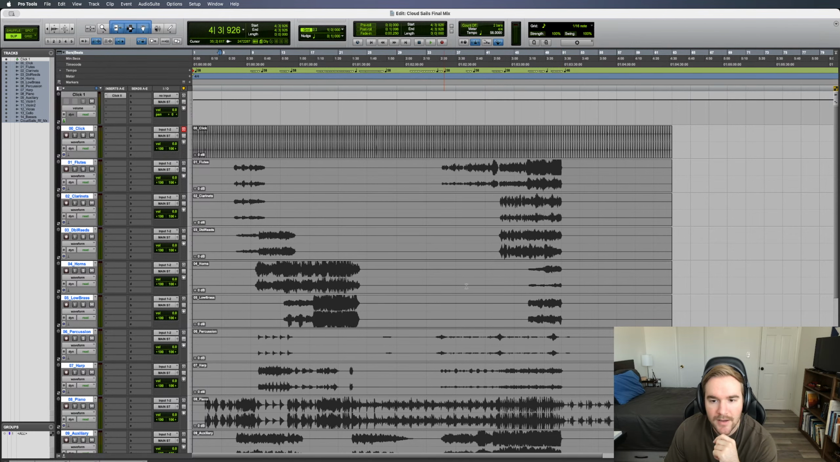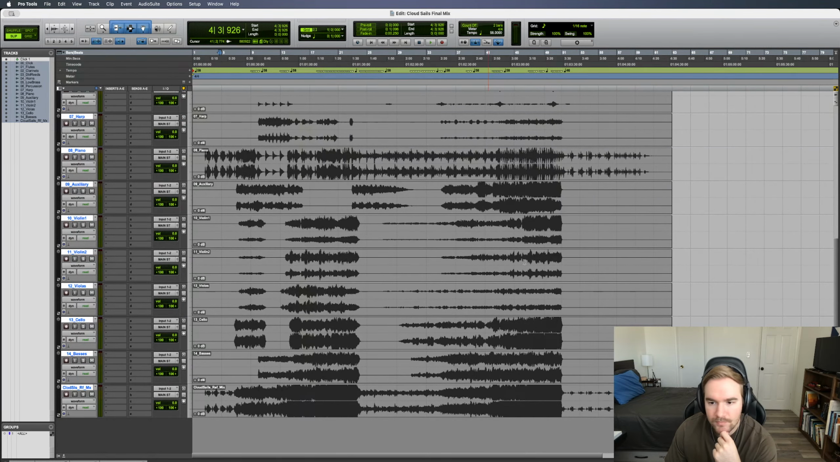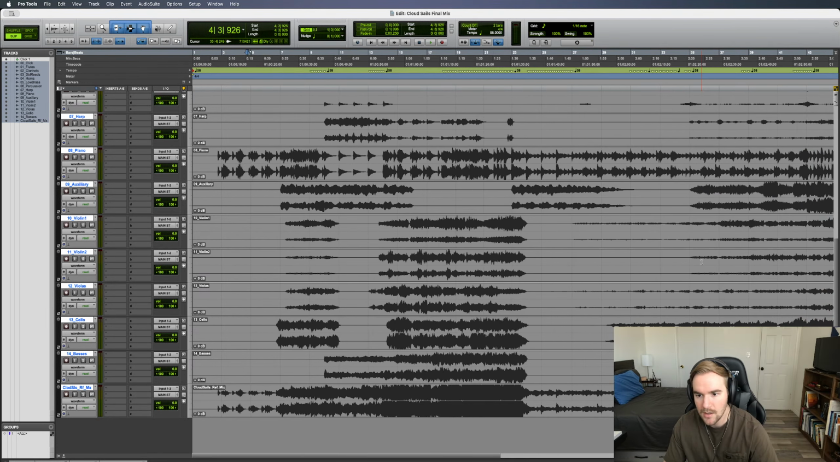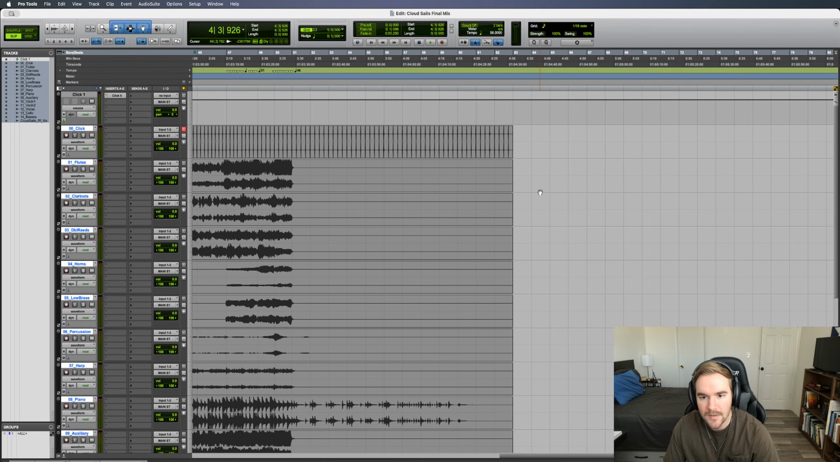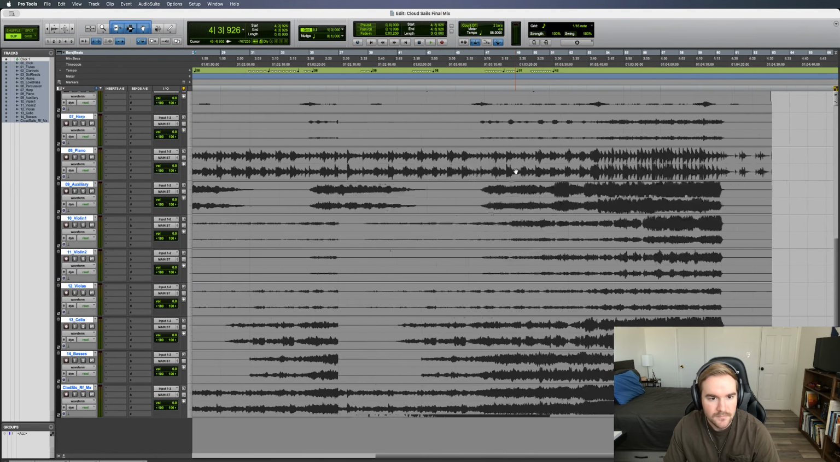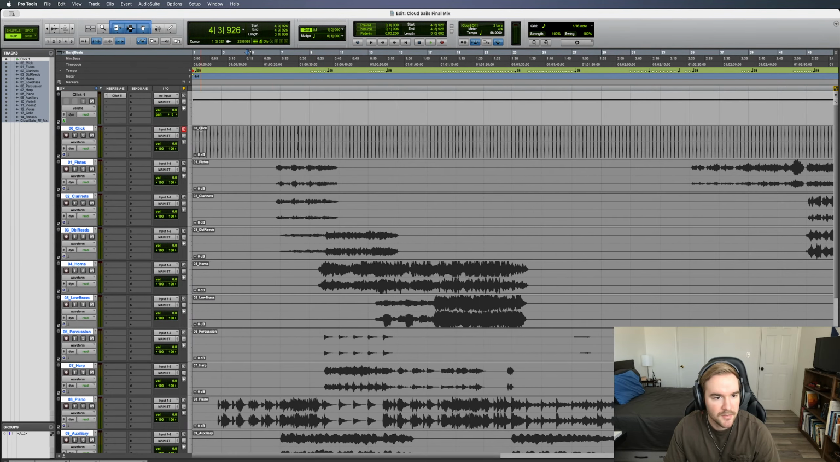Now, when I bounced all the audio out of Logic, I made sure that all of them were the same length, so they had the same start and the same end points. Obviously some of these instruments will not have some audio at the end, but that's okay. I wanted them all to be the same length, as you can see. I also, as I went down the stems, made sure to number them.